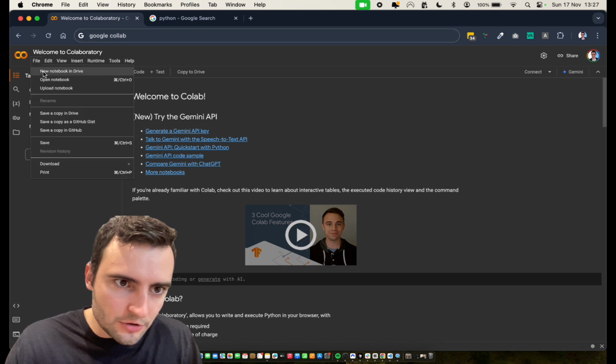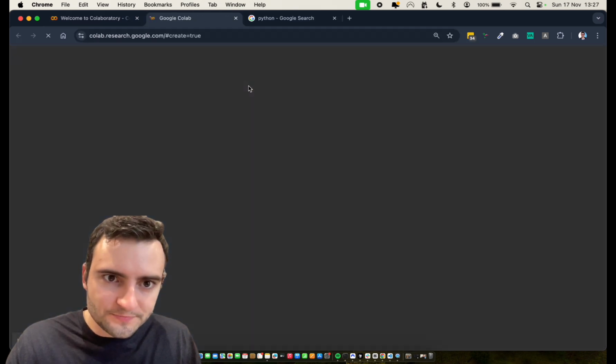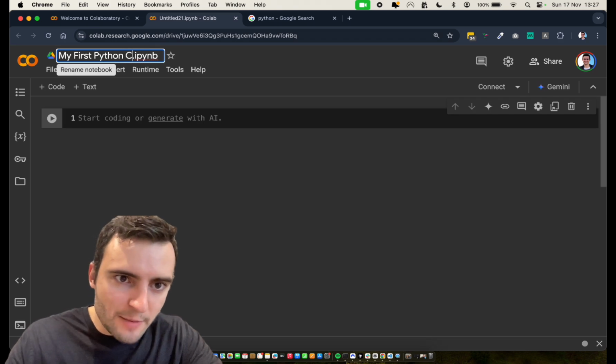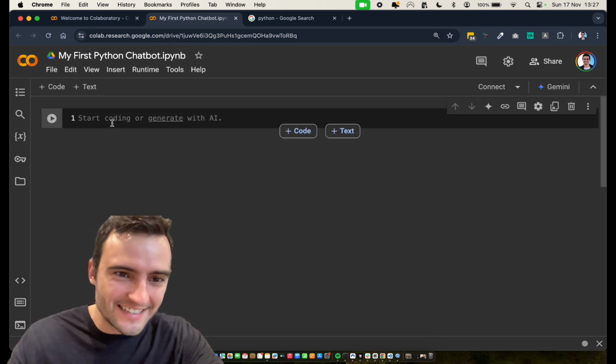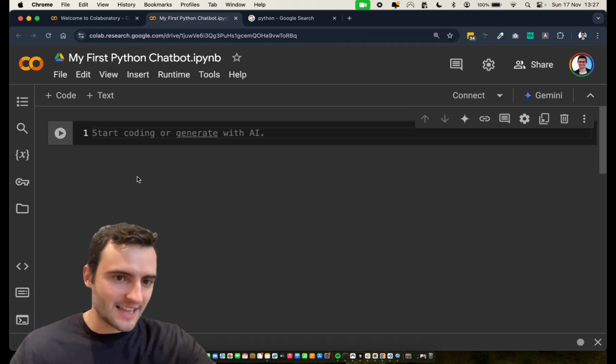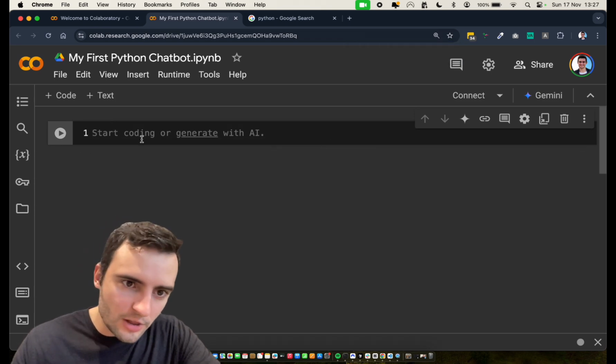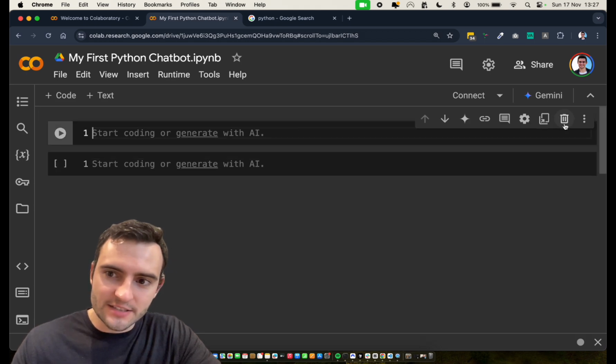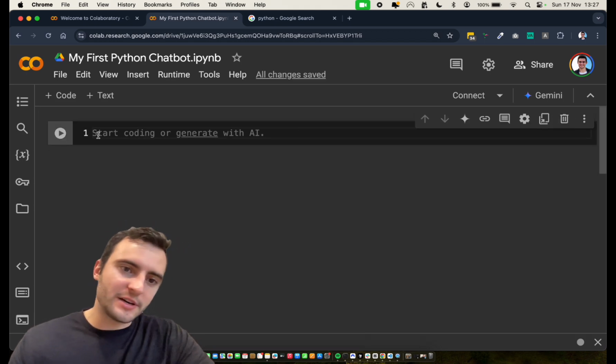So now that you've gone to Google Colab, you do a new notebook, but we're going to call this my first Python chatbot. And don't be scared, this is going to be very easy. Python actually is one of the easiest languages to learn. You see here in Google Colab, you have these code boxes, and this is where you can write your code. And you can press the play button to run it.